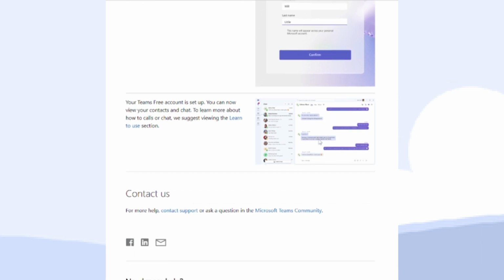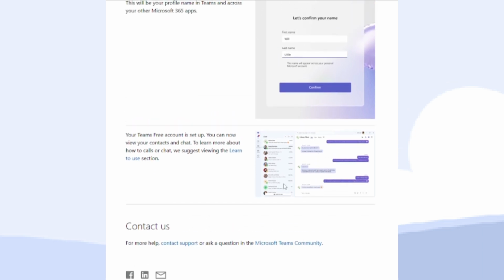You can now view your contacts and chat. To learn more about how to call or chat, we suggest viewing the Learn to Use section. And that's how easy it is to migrate from Skype to Microsoft Teams.